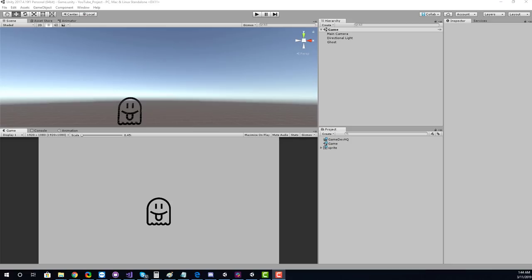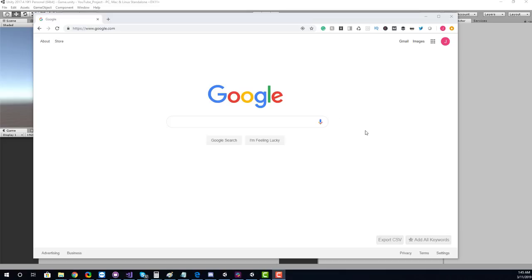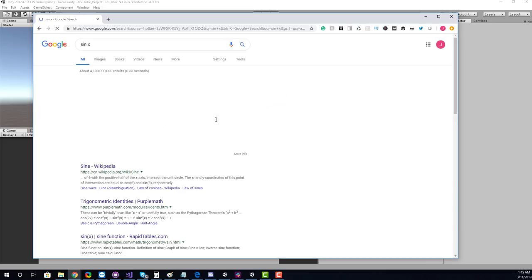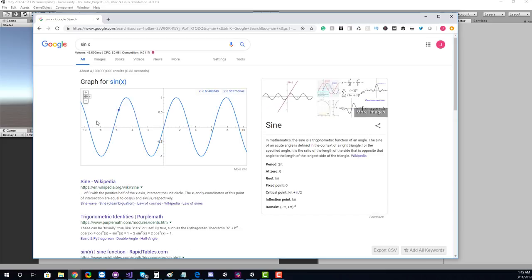So here we are in Unity, and before we do anything, we need to understand what cosine and sine actually are, and we might as well involve tangent while we're at it. So what do cosine, sine, and tangent actually look like on a graph? Well, if we open up Google, we can visualize what a sine wave looks like. I can type here sine of X, and it's going to give us a graph that looks like this.